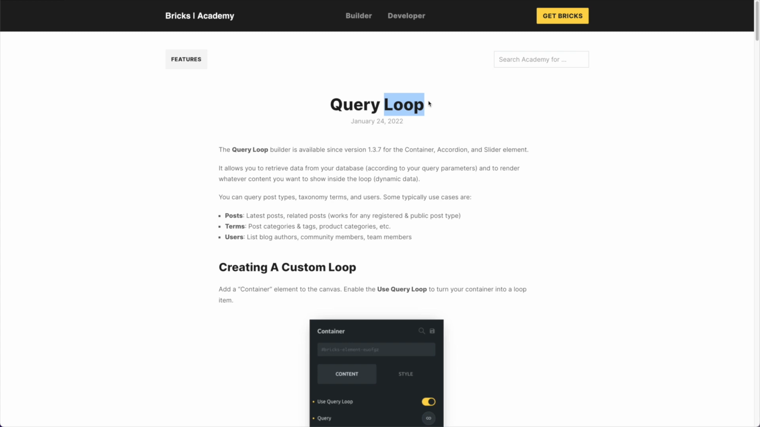So let's just say you request your posts, and inside of this loop item, you say you want to show your post title, maybe some meta information such as the publish date or the post author, the post excerpt, or the content, the featured image, any content really that you can retrieve from the database. Now this enables you to create much more powerful layouts than, for example, using the posts element or the related posts element.